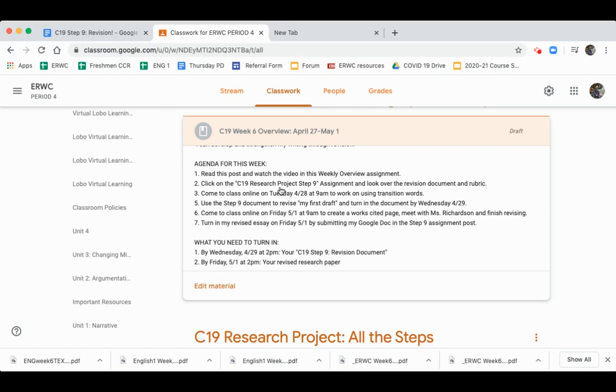Now I want you to take a look at step 9 and look over the revision document and rubric and be ready to come to class either Monday or Tuesday at 9 a.m. to work on using transition words in our draft. Use the step 9 document to revise that draft and turn in that document by Wednesday. The reason why I would like it a little bit earlier is so that you have submitted work that I can give you feedback on again before you do that final workshop on Friday and turn in your research paper.